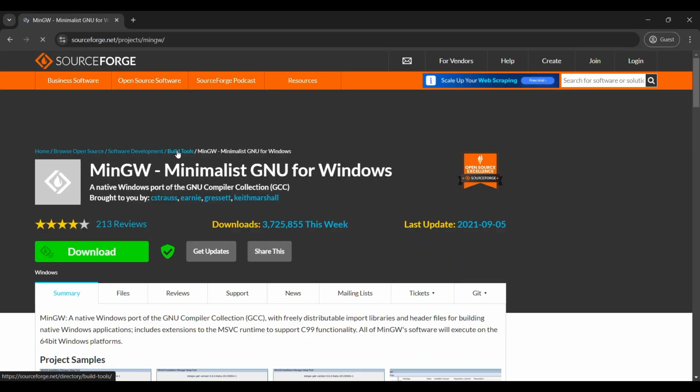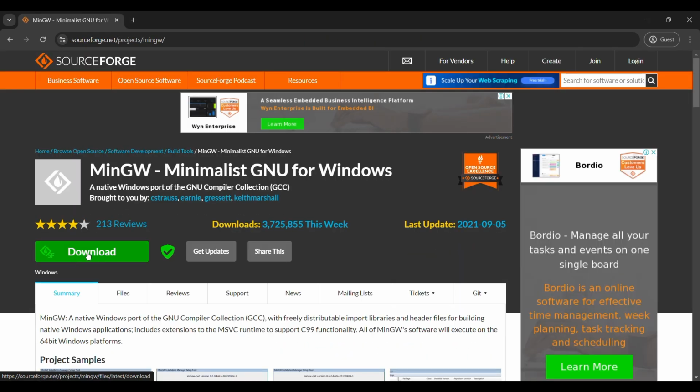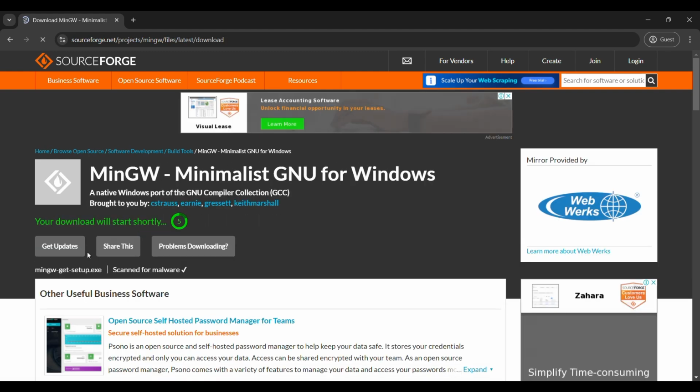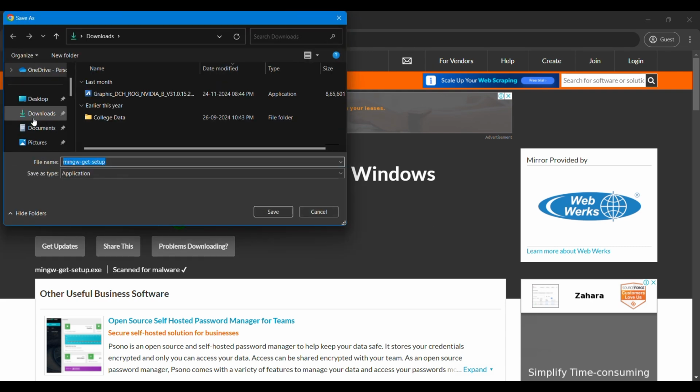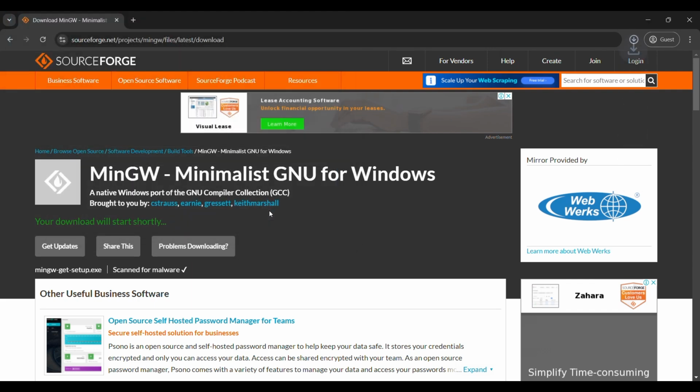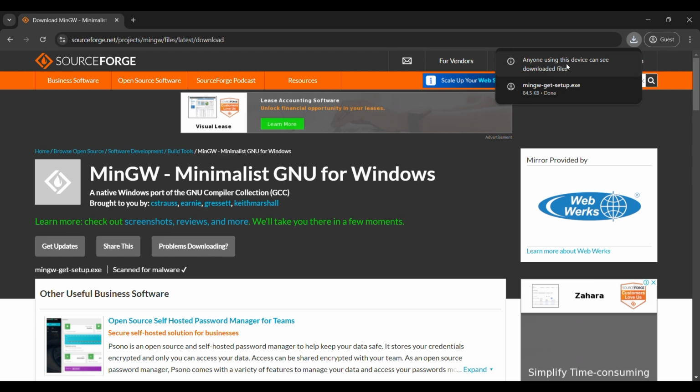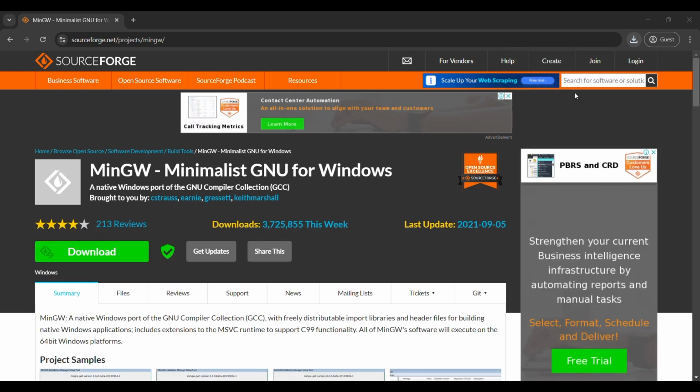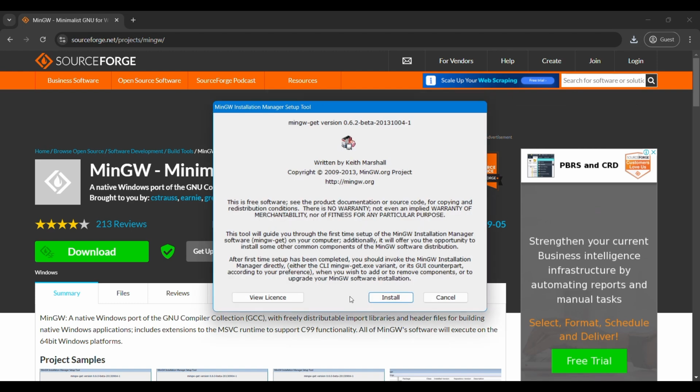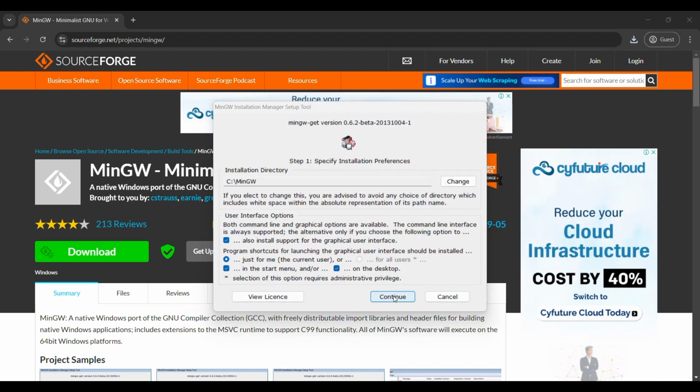Click on it. Now there is a download button. Click on the download button. After that, it will download your setup file. Select your downloads folder or another folder to download your setup file. Now it is downloaded. Click on it to install. Now install, continue. By default it is installing in C, so let's continue.